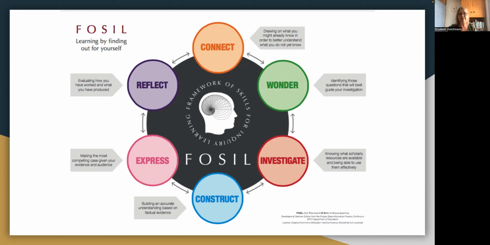The very simple graphic is, however, just an overview of the process, and I want to now talk you through FOSIL and what all the stages mean. But before I do, I want to point out that just because I'm showing you the whole cycle doesn't mean that every time you want to use FOSIL you have to do it all.